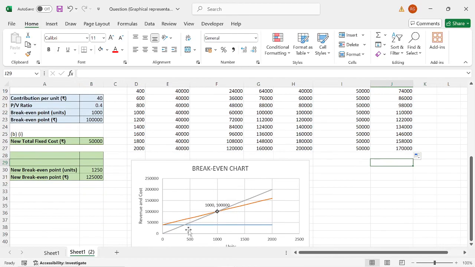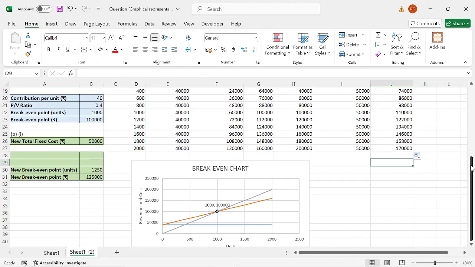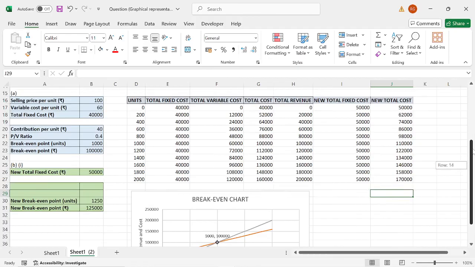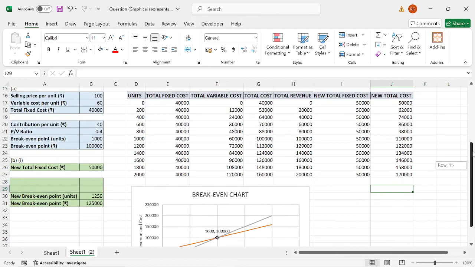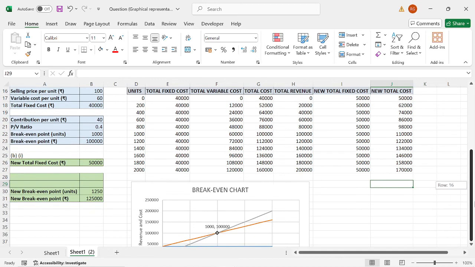Now we need to show the new break-even point. So what is the new break-even point? New break-even point is the point where original total revenue intersects the new total cost. So basically in this chart, I need to add new total cost curve. And I would also like to show new total fixed cost. Just to show the changes more clearly, I want to add two series now. What will be the new total fixed cost? And as a result, what will be the new total cost?